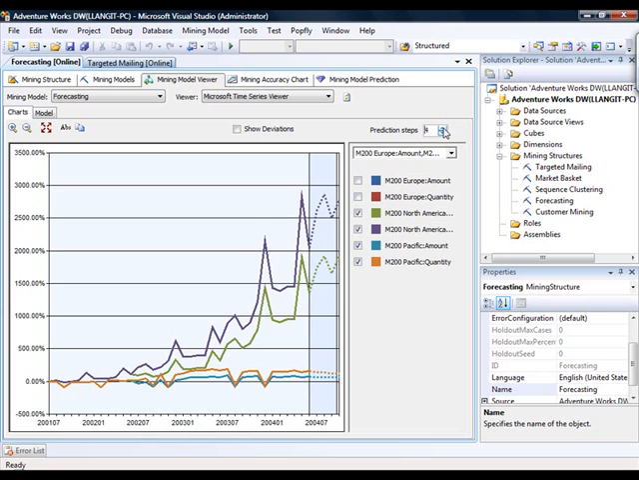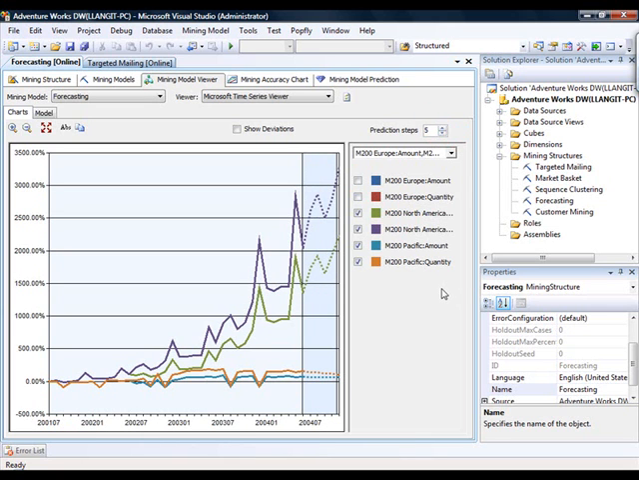There are many different ways that you could be displaying this time series data, but this has been a highly popular algorithm with many of the customers I've worked with. So that's the time series algorithm.